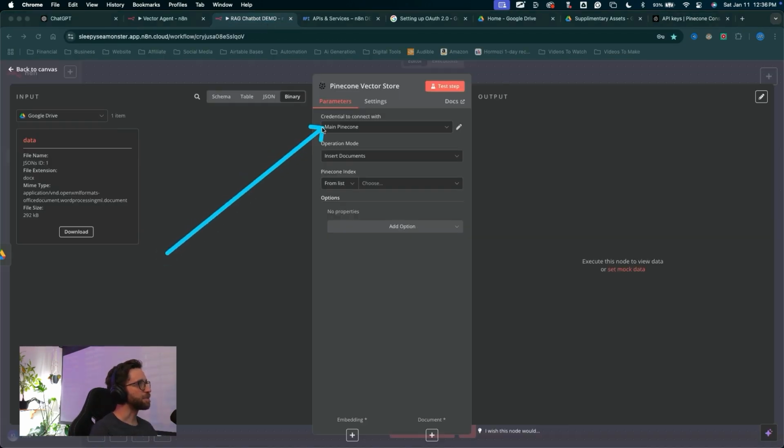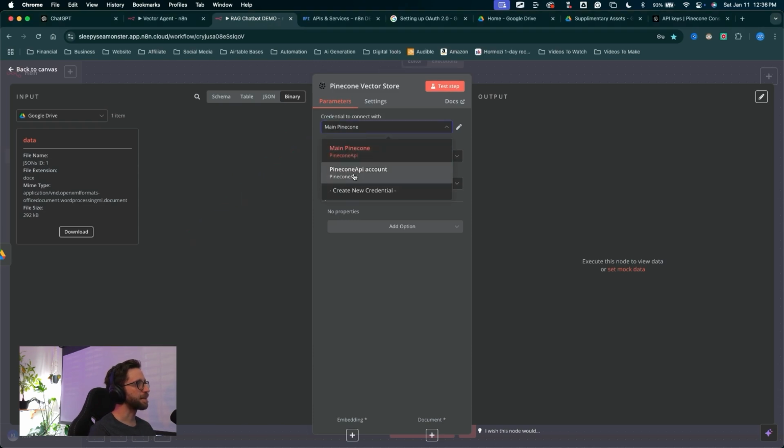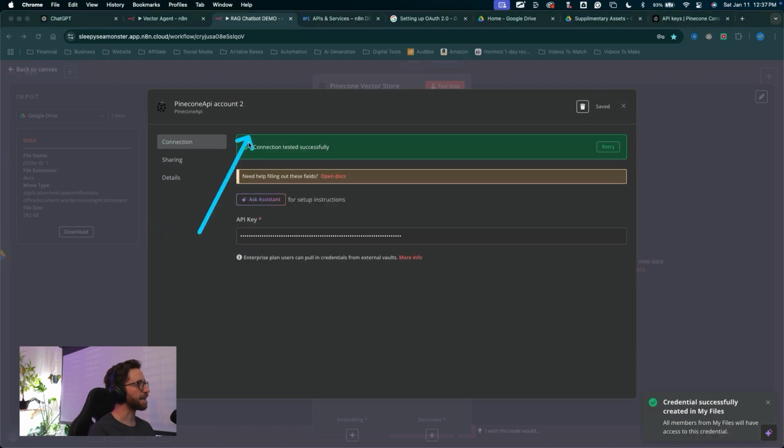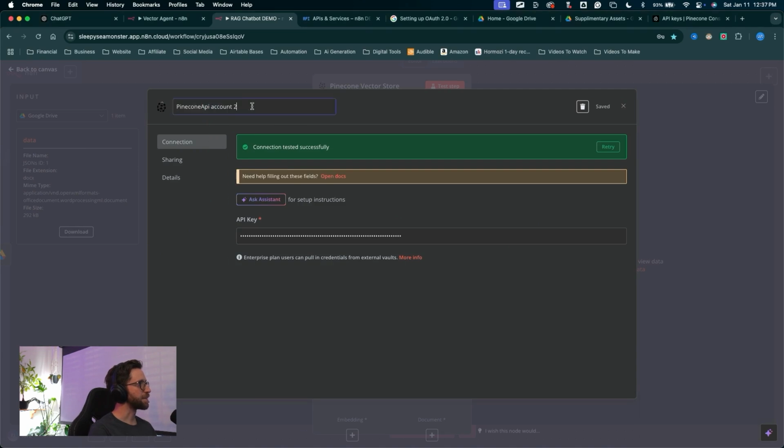Now we can create a new credential. Come up here to the credentials section, click on that, click create new credential, and we can paste that API key right there. Click save, and our connection is set up. I'm gonna name my connection here. Name it to Pinecone n8n demo. You can name yours whatever you want.